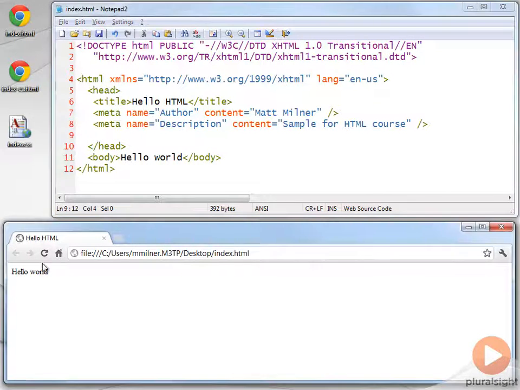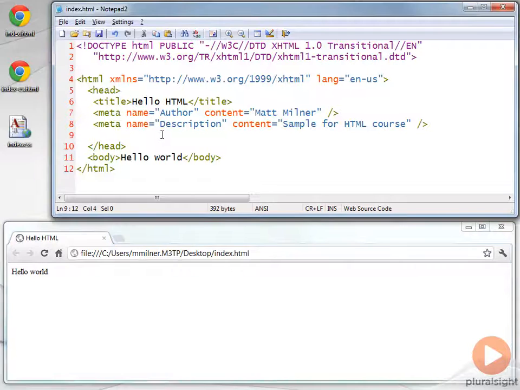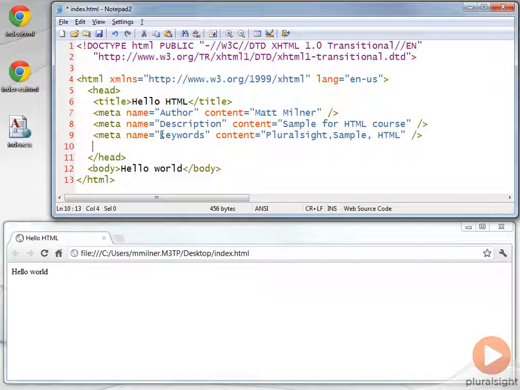And you'll notice if we come down and we refresh in the browser, nothing really happens. It doesn't change the representation in any way. It's just metadata that can be used in there. Now, one key piece of metadata that you might want to give is keywords. You put keywords here, and for the content, you can do some comma-separated list of keywords that you want to include. Again, this is something that a search engine then could find.